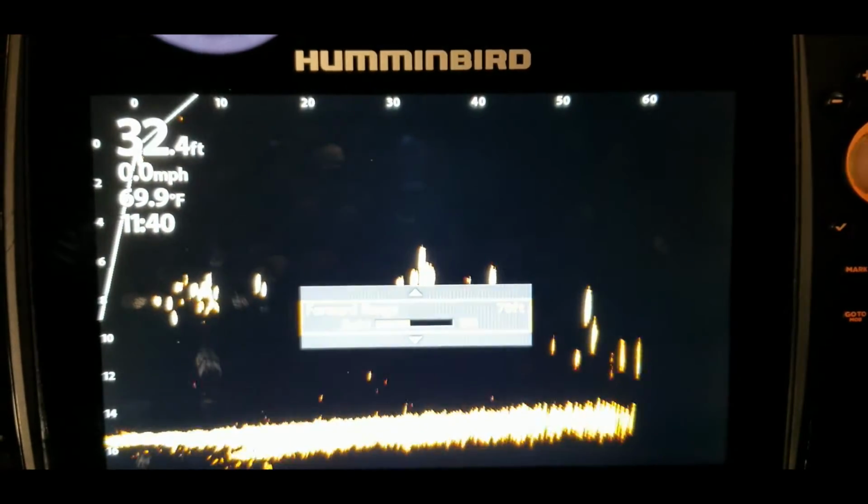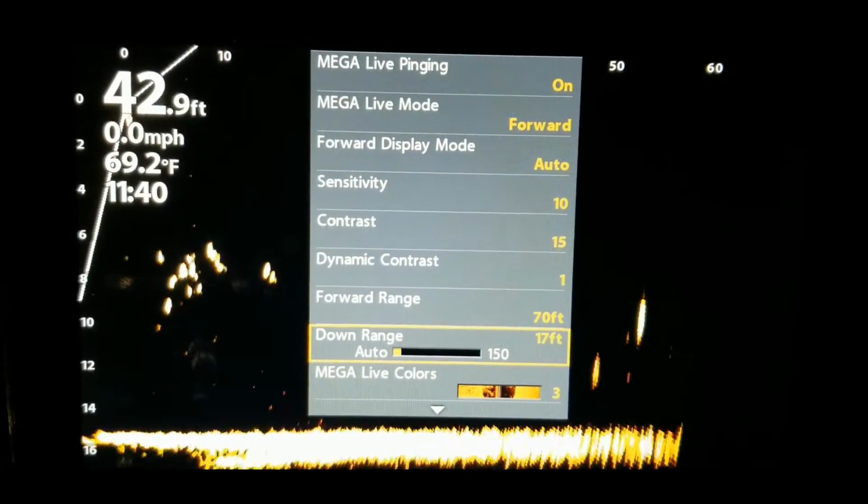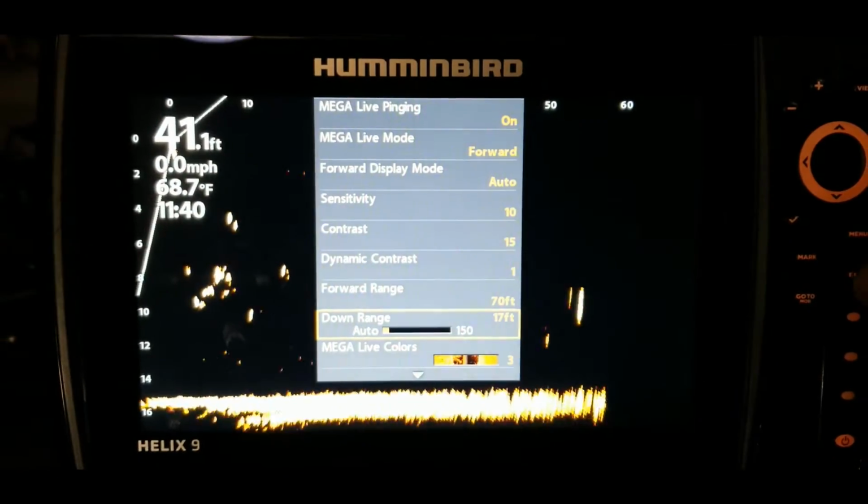All right, so there we go. Forward range and down range. Those are the two settings that you will be playing around with a lot whenever you're out there trying to make your adjustments on the fly.